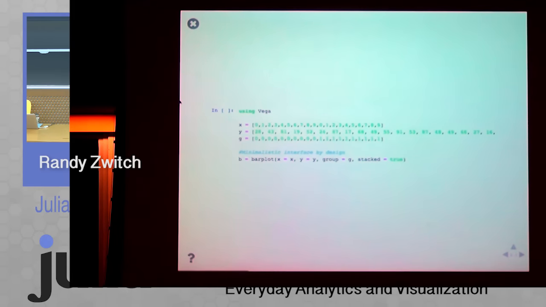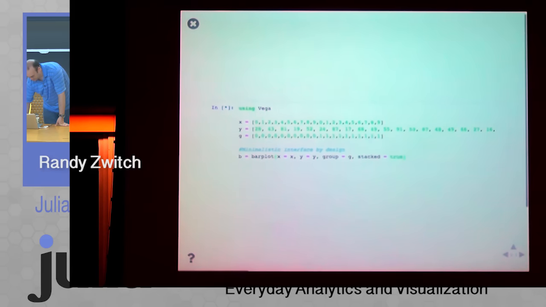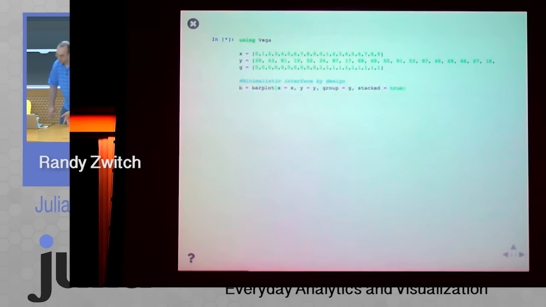You know, it's a perfectly valid way to think about visualization. I just don't like it. Okay, so what I've tried to achieve is to have the most minimalistic interface possible for creating graphics.